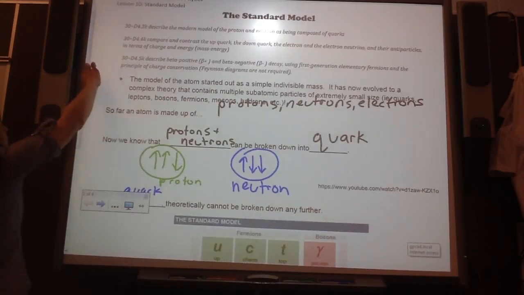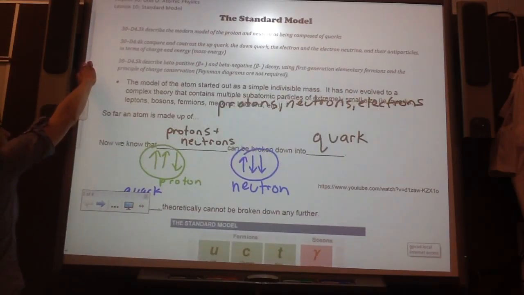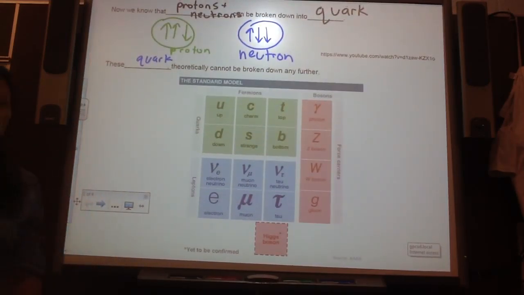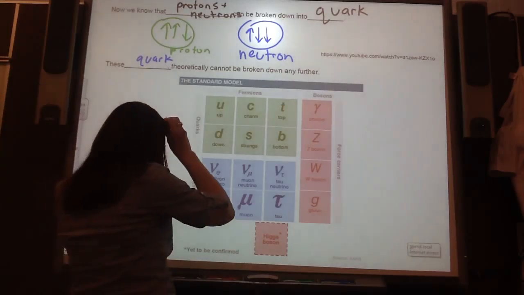So go back to the first page now. Oopsies. Okay, so take out a highlighter or something if you have one, or just different colors.